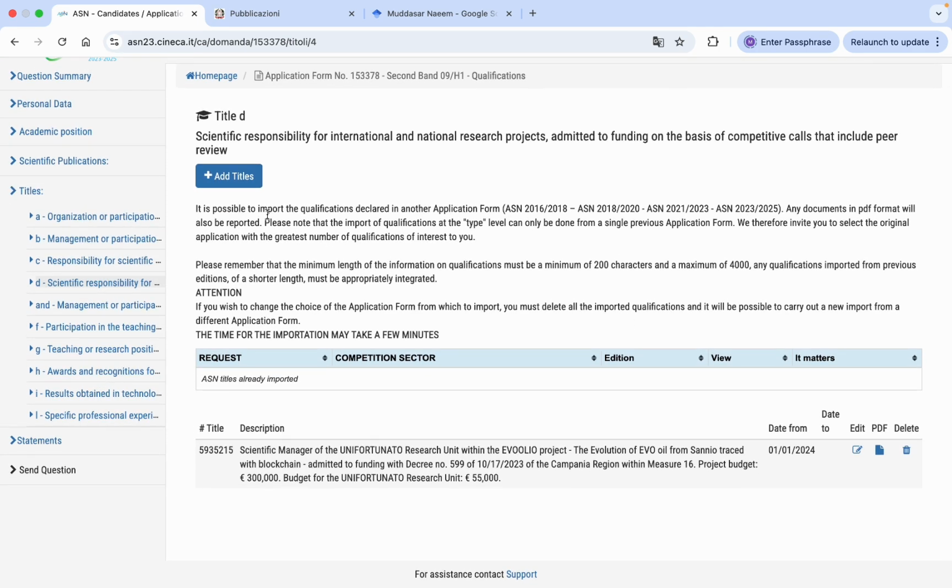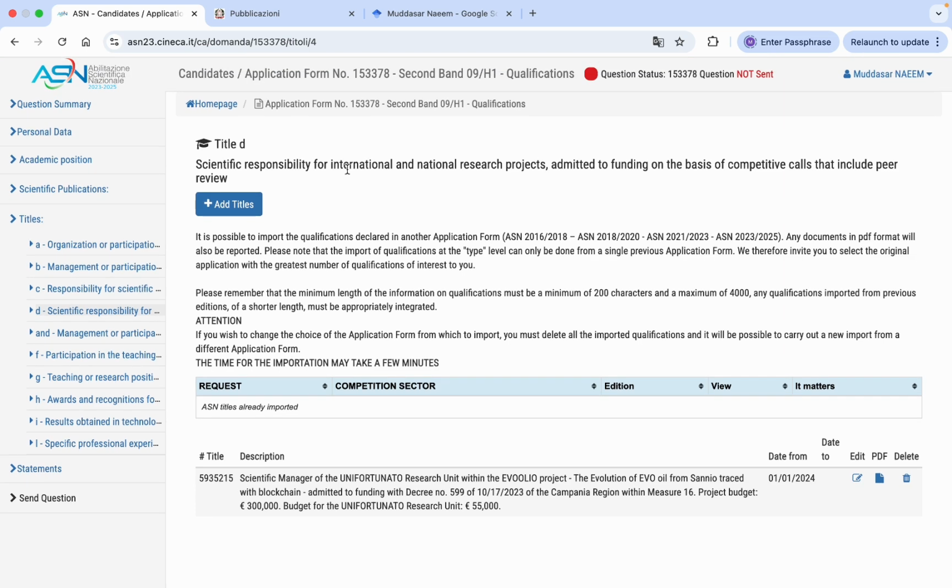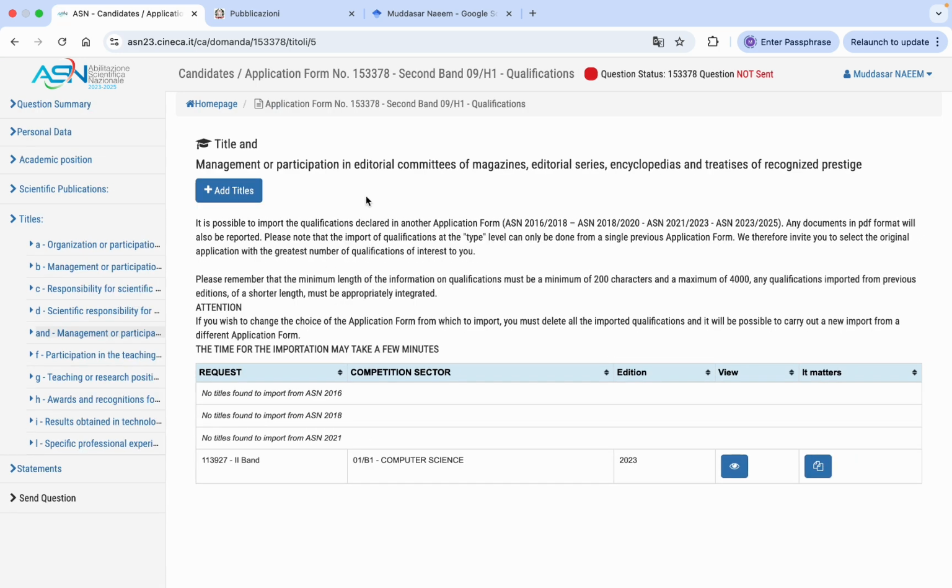So similarly, I can add more titles. So it's up to you. You can add one or more than one. However many documents you have, you can add them. Similarly, title E is about management or participation in editorial committee.